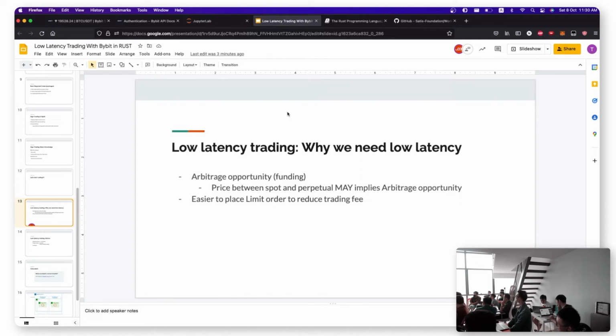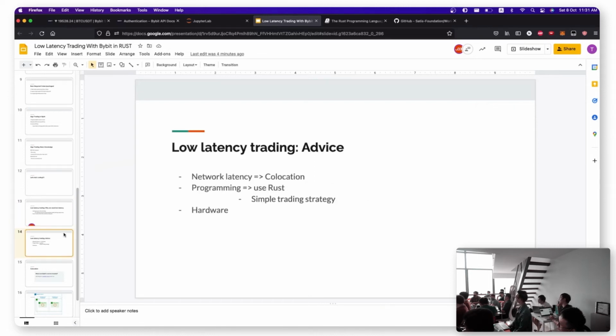And I know there are other strategies you can apply, like momentum trading, or something about liquidity, but you have to check the policy of the different exchanges. Yeah. So we know low latency trading has its own advantage. So how can we do it?